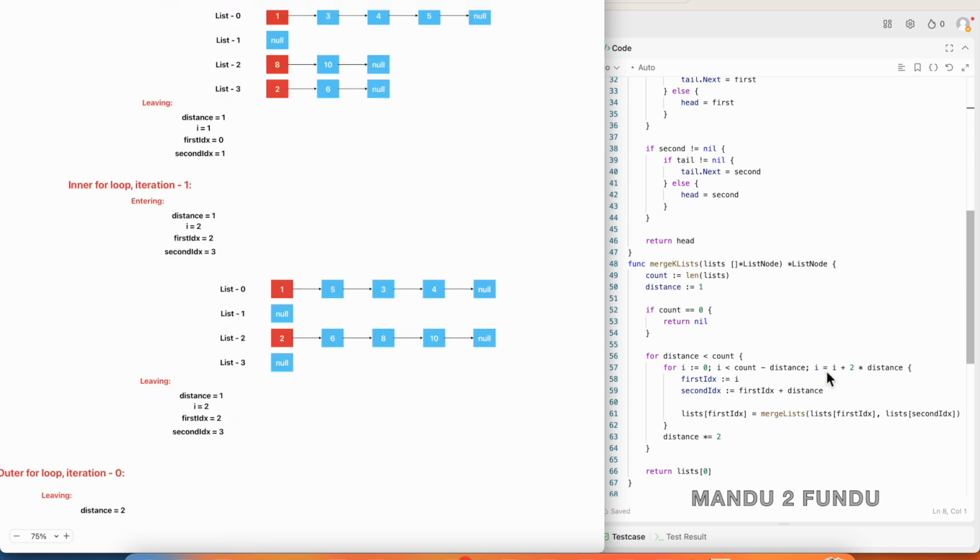Then the index I will be updated by adding twice the distance to the current value of I, so that it points to the next pair. In this case, I is 0. 0 plus 2 times distance is 2 times 1, so the value of I is equal to 2.